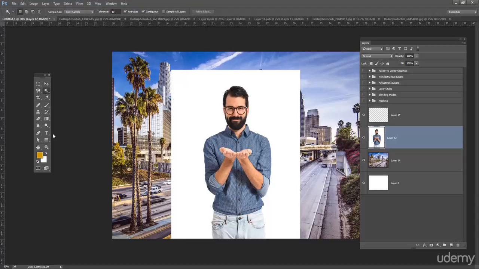There's other ways to do this. You can also make a shape around the guy. But let's just do this for now, okay? I'm going to click on the white, and this area is now selected. It's selected all this white.